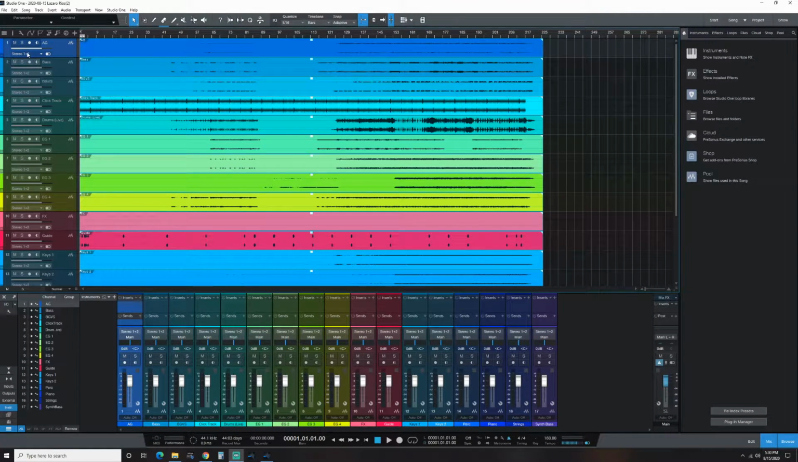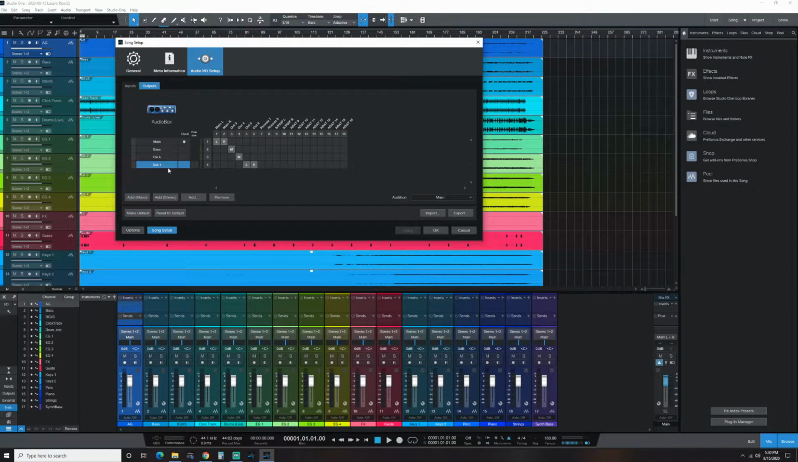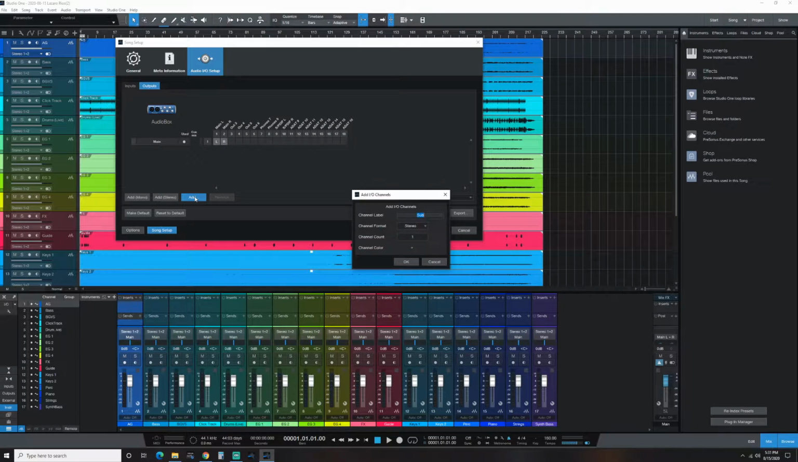So now we want to get into the I/O setup, and here I'm just going to go ahead and remove these outs. I don't want anything. I want to show you guys from scratch what I do. So we're going to add, let's say, 1, 2, 3, 4, 5, 6. Yeah, let's add like 6.